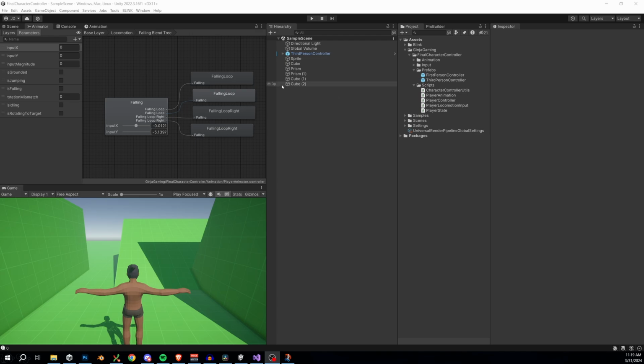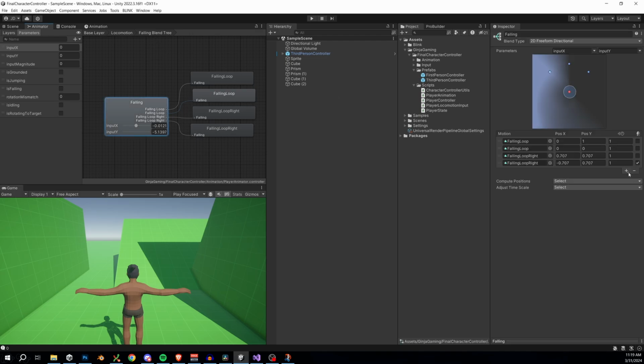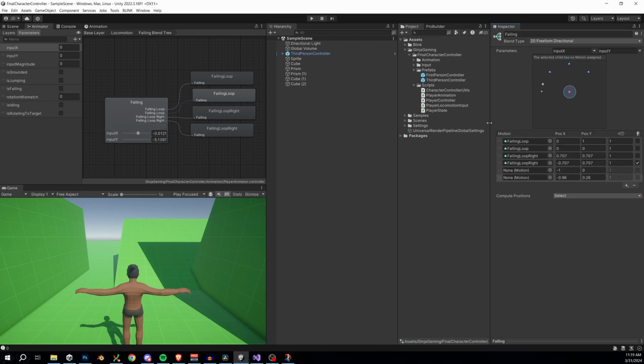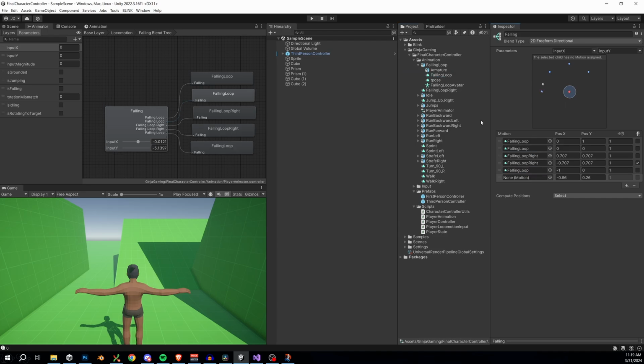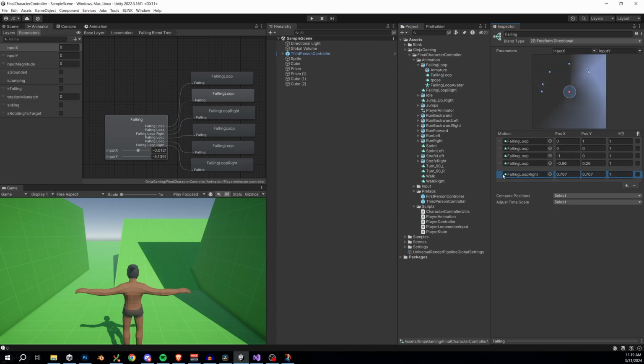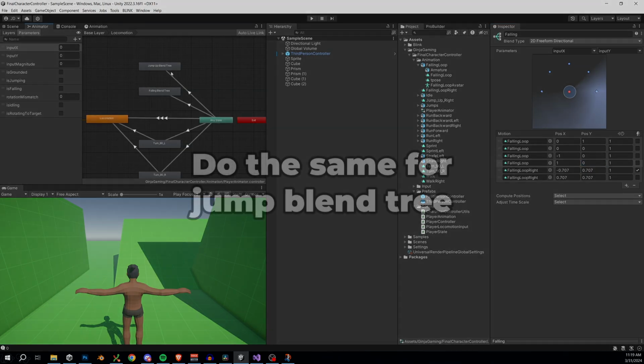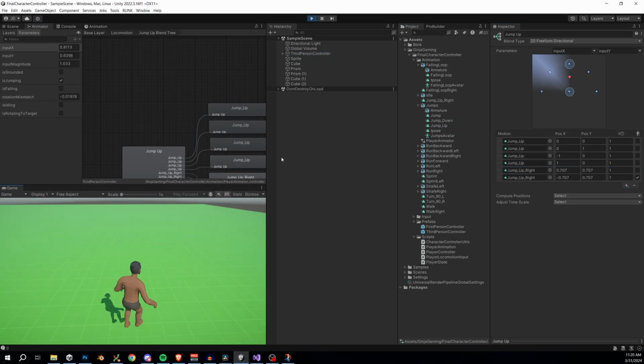So a quick fix for this is just to go back into our blend trees, create 2 motions in the jumping and falling blend trees, and we're gonna put those at -1, 0 and 1, 0, then just drag in our default jump and fall animations. So now as you can see, things are looking really good. I think this is as far as I'm going to take our jump animations.